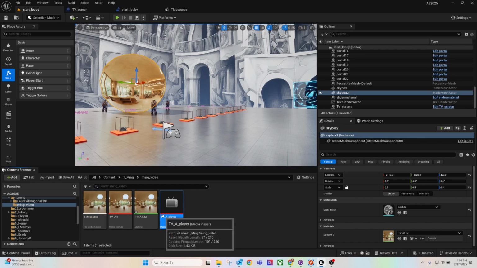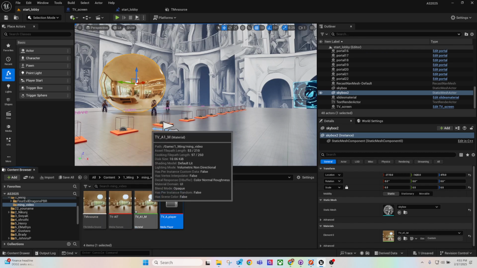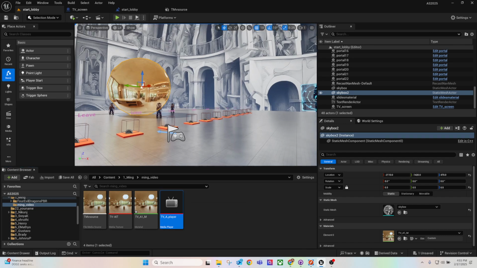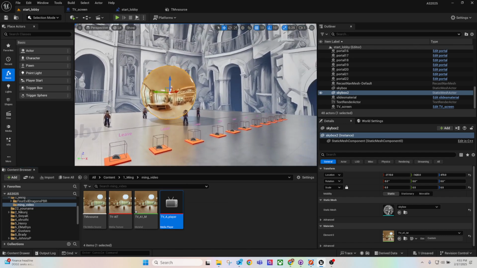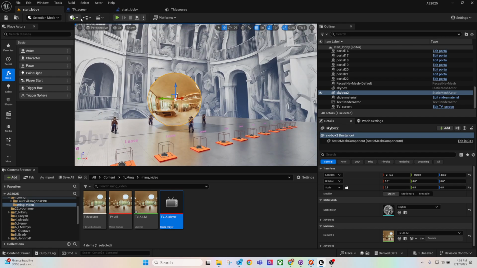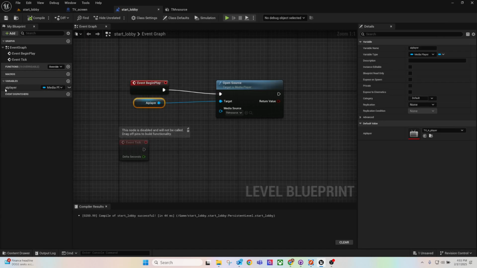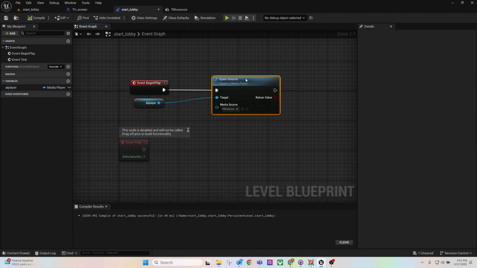And then I created this TV player, which is able to play this video. For the TV player, just make sure you have a way to trigger it to load from your level. Because I have this skybox in my current lobby level, if I open my level blueprint, you can see I already created a variable. This variable is called media player. It links to the TV player, and then I will open source.